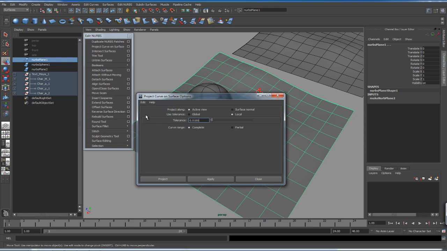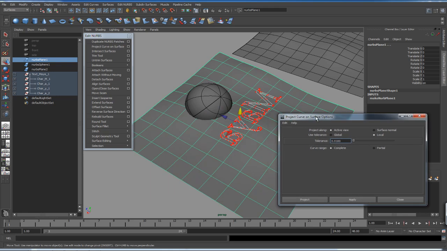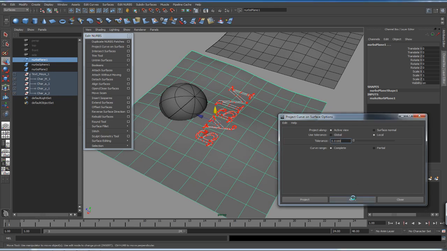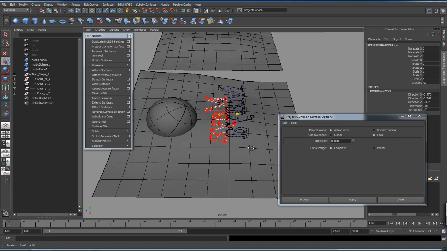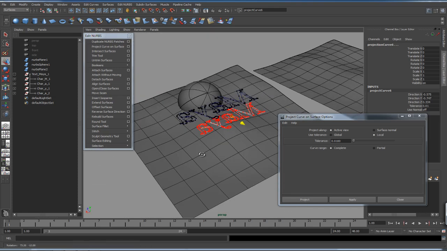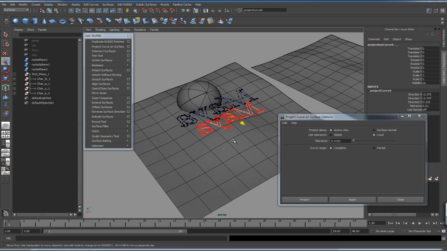In here, if I reset it, the default is Active View. Active View means that the direction that you look at it, it will cast in that direction. So if I use it the way it is, notice that it cast those curves onto the surface according to the way I was looking at it, so kind of like a shadow. That's neat, but I don't need that right now.